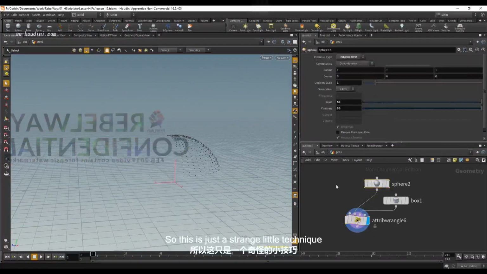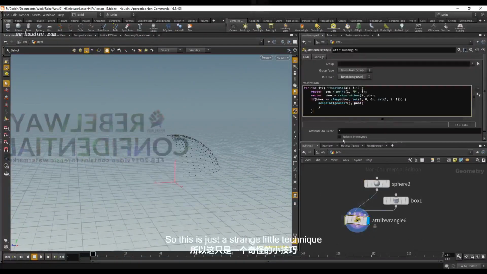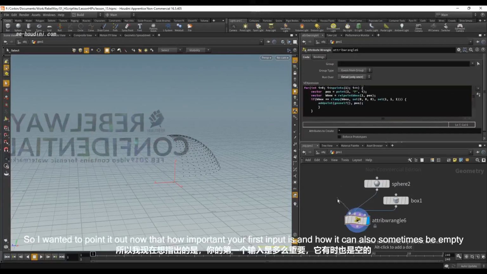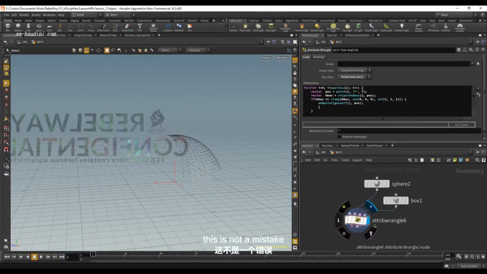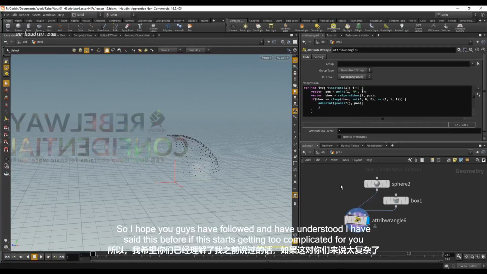This is just a strange little technique, but we are going to use it a lot later, so I wanted to point out now how important your first input is and how it can also sometimes be empty. This is not a mistake. This is deliberate. Okay, so I hope you guys have followed and understood.